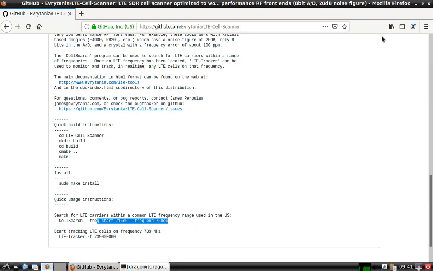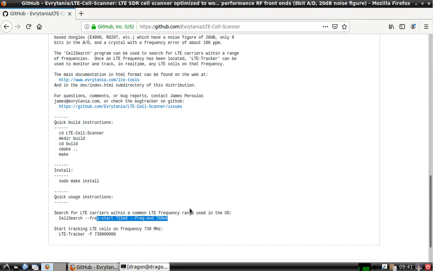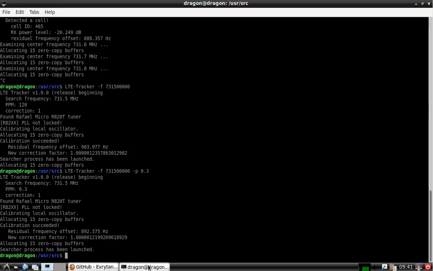I've taken a lot of the work already out of it by getting it pre-installed in DragonOS itself. You don't have to mess around trying to compile code from 7 or 8 years ago. It already just works.